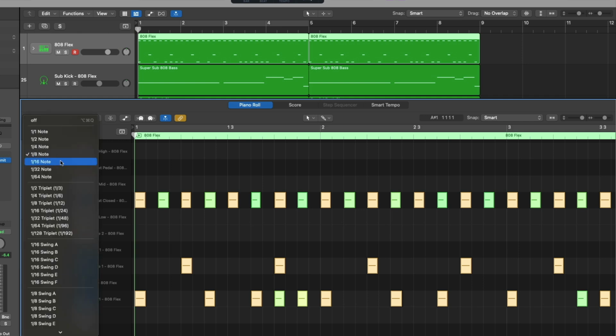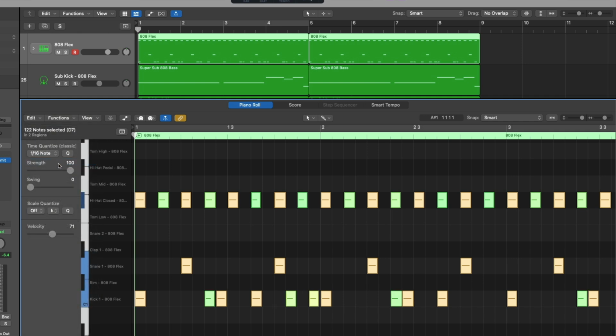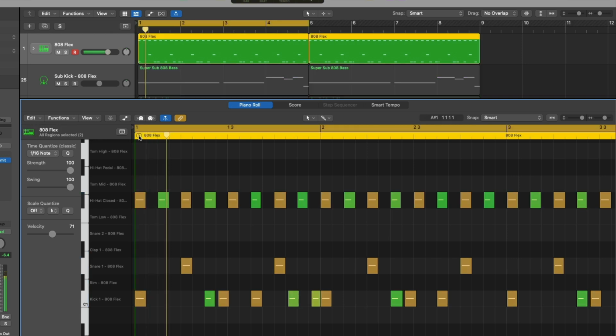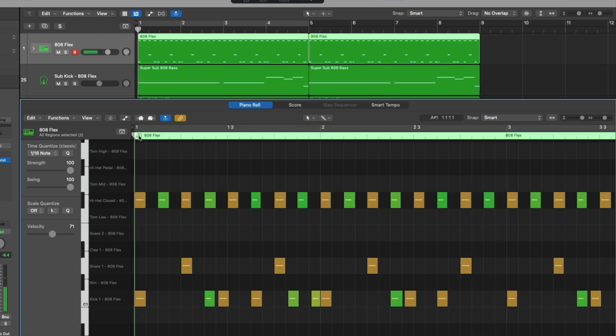Underneath the strength slider, we also have a slider to adjust the amount of swing that can be introduced to this performance. So if we start to move the swing slider to the right, we can see that some of our notes are being pushed back in time. So let's now take a listen. That's actually pretty awesome. I like that a lot.